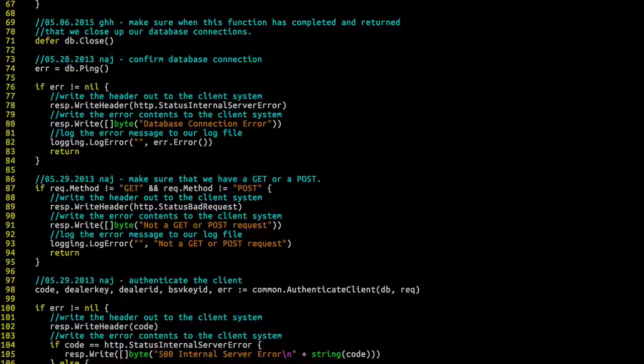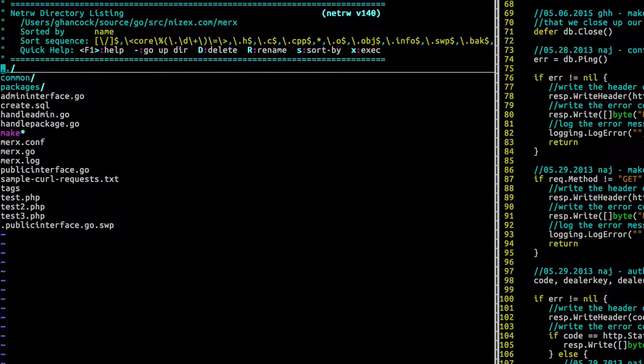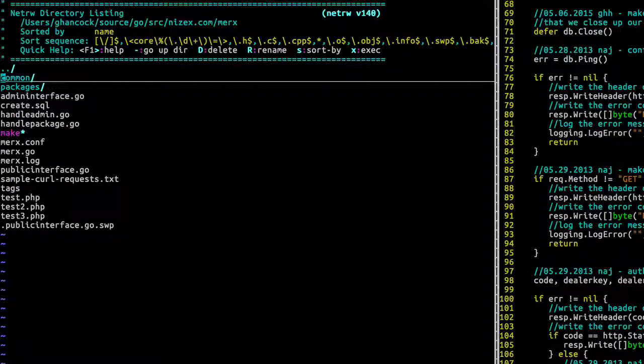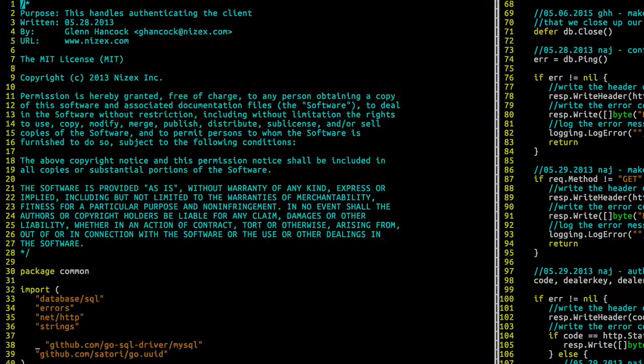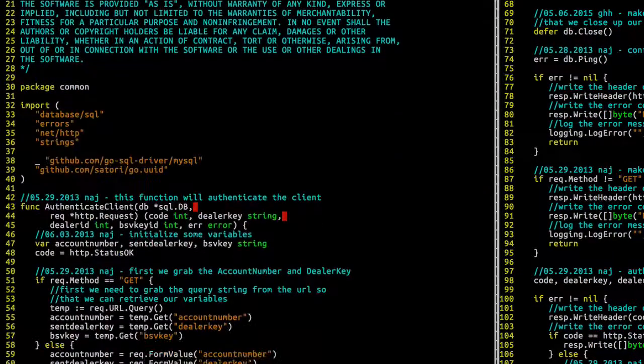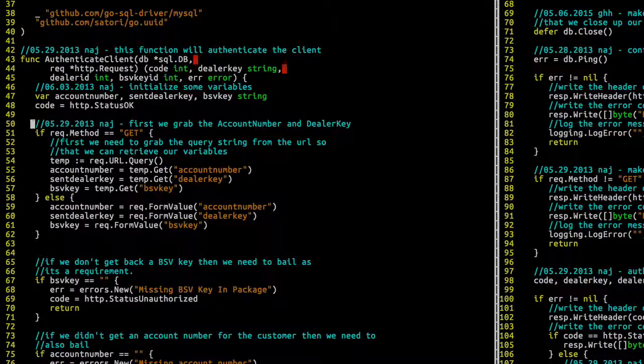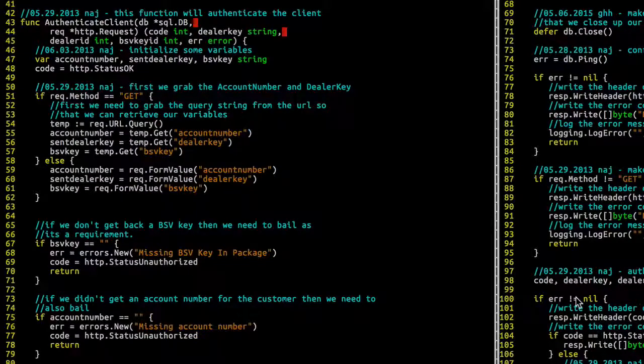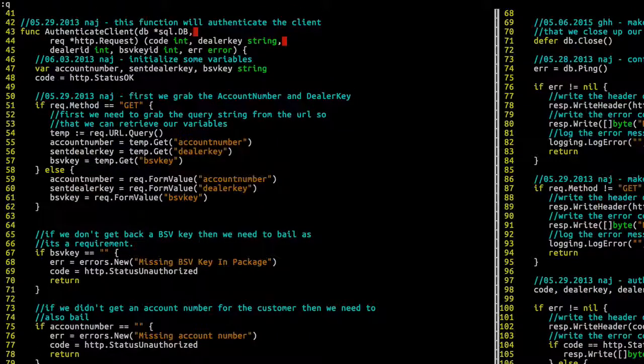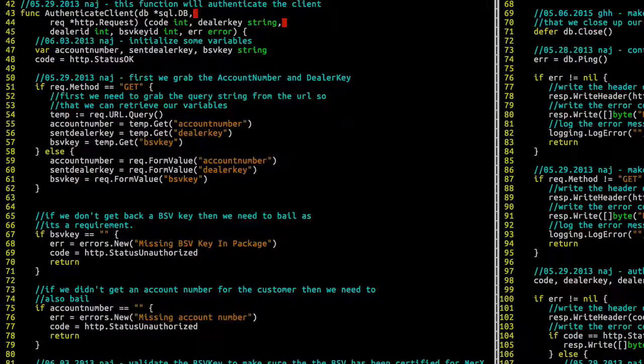I'm going to split the screen here. That authenticate package is actually inside of the common folder, so we'll go into common authenticate. You'll notice here that all it's doing is looking at the HTTP request that it received, and it grabs the account information, the dealer key, and the BSV key off of it. Then, if we're missing anything, we reply back that we're missing the key. And if we have the key, then we continue.